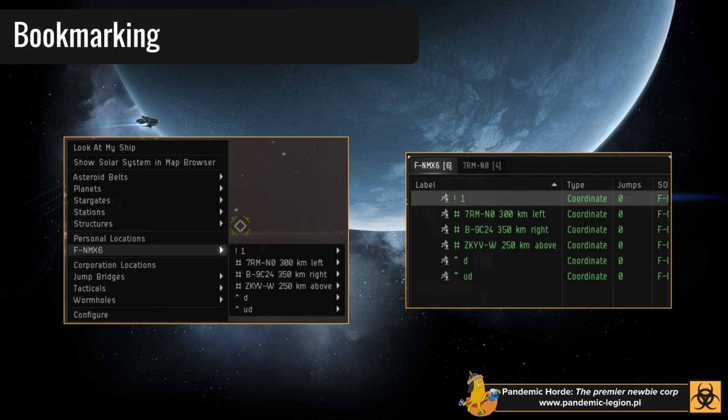You can access your bookmarks through the People and Places window. However, it can be a bit cumbersome. Instead, you can right-click an empty space, look under the Personal Locations area, and interact with your bookmarks. Only the bookmarks in your current system will appear with this method. And you can see an example of that on the left-hand side of your screen.